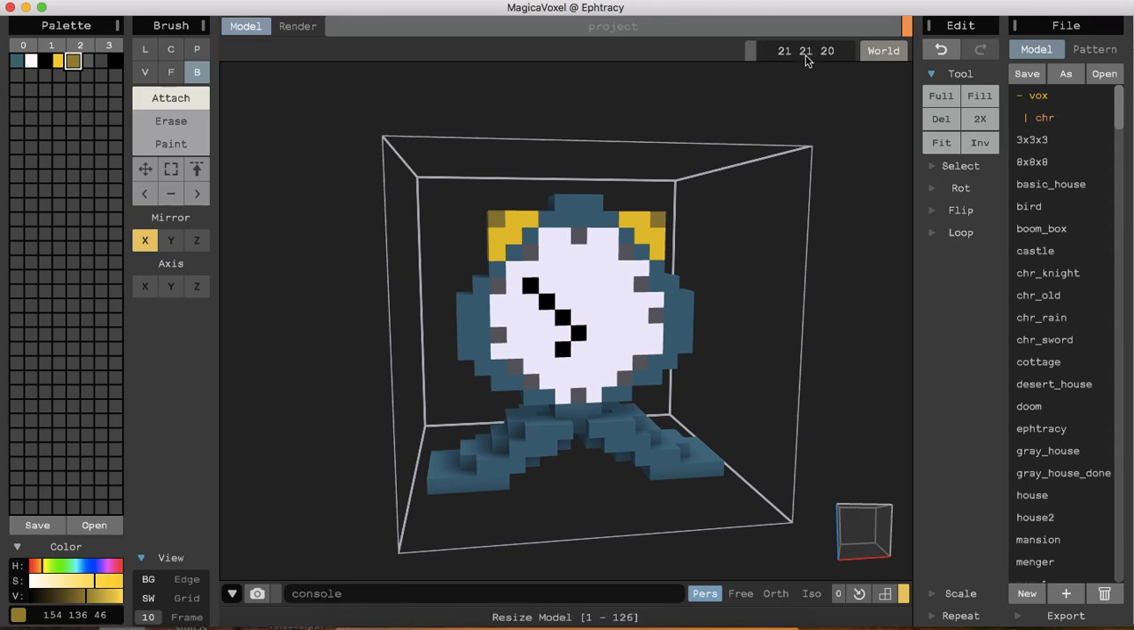What I'd like to point out here is I lowered the voxel count, the space. I lowered it down to 21 by 21 by 20. I suggest lowering the voxel count to the minimum, just to get your point across. Any data that you can reduce, the better for the performance.